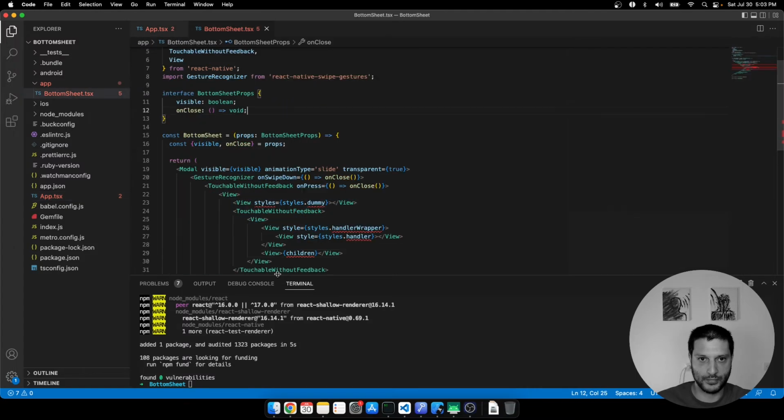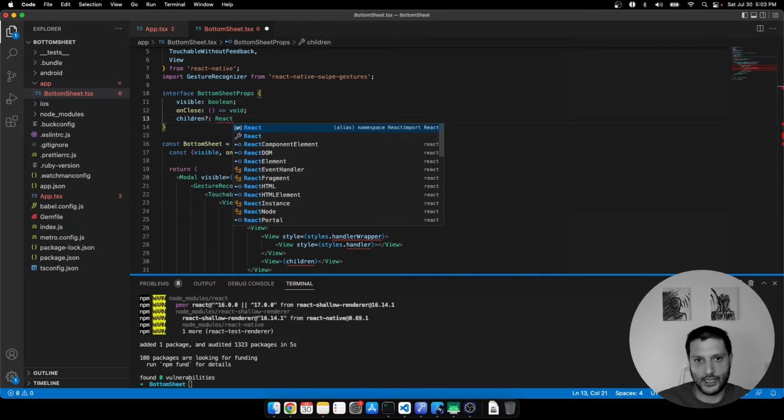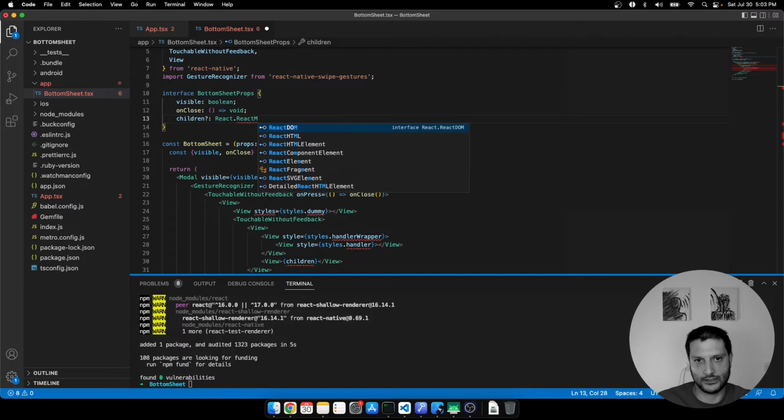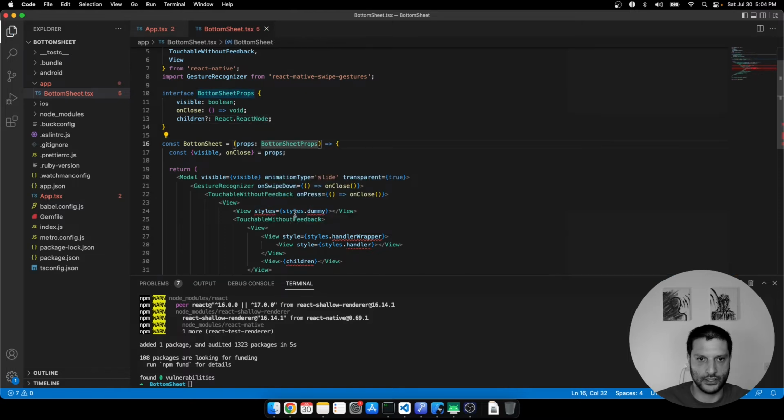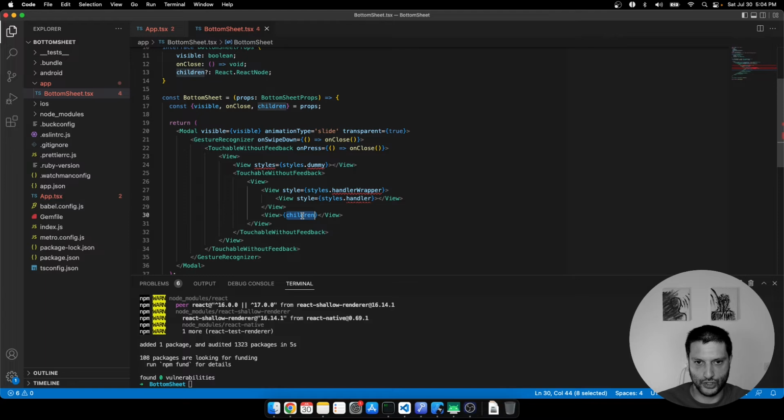So now in the props, we need to also specify the children. Obviously, you could say that this is optional. And then here you should say React node, so that you can get children, and then you just add the children on this view.